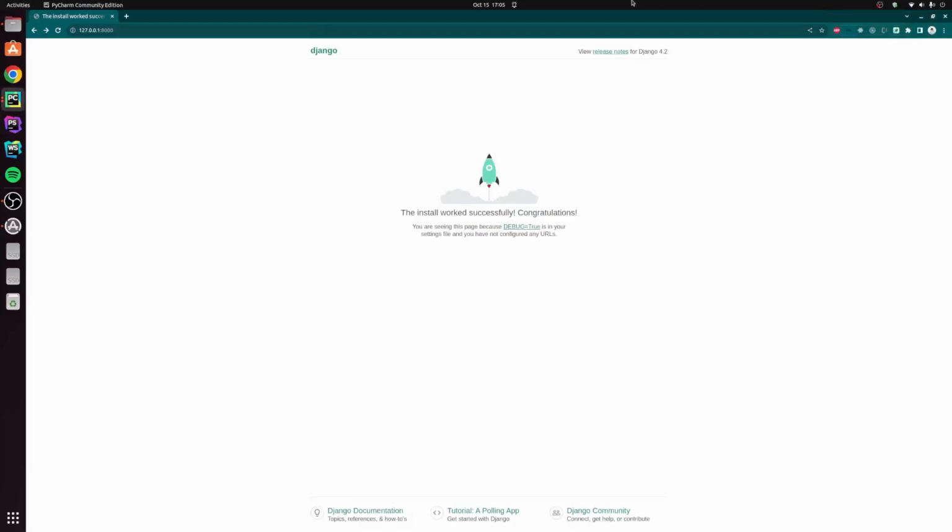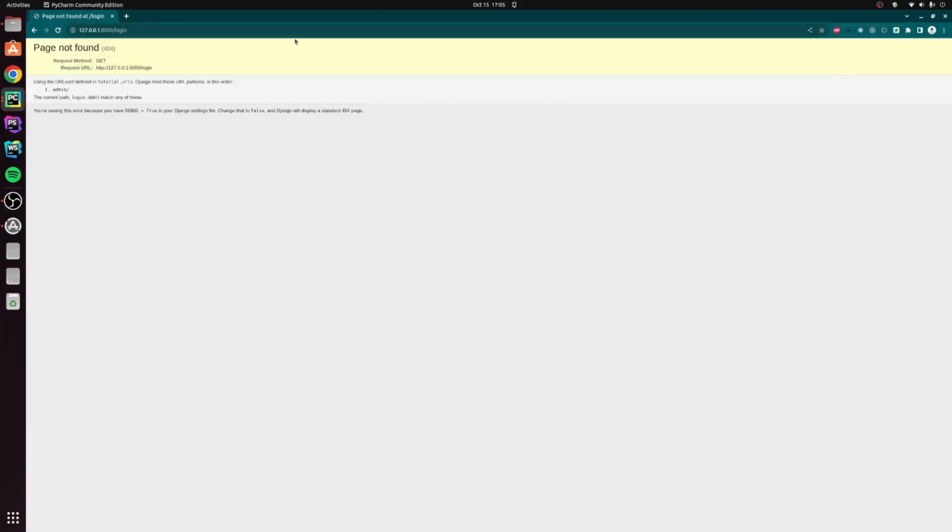Hello, so I will show you how to set up a login and authentication system in Django. First of all, this is very simple. It's not complex. I have a basic setup for Django. As you can see, I already have one route available, one URL available, which is admin.